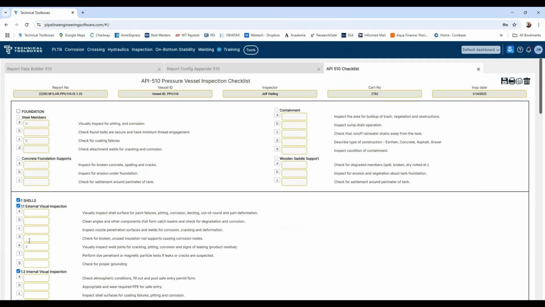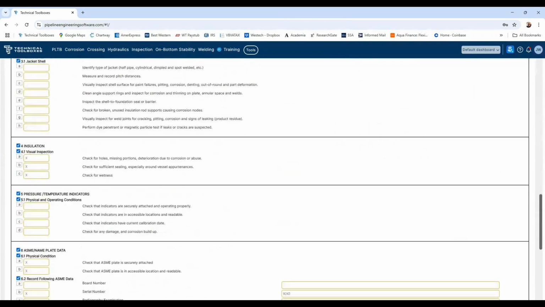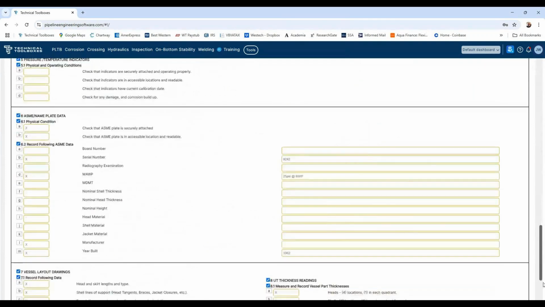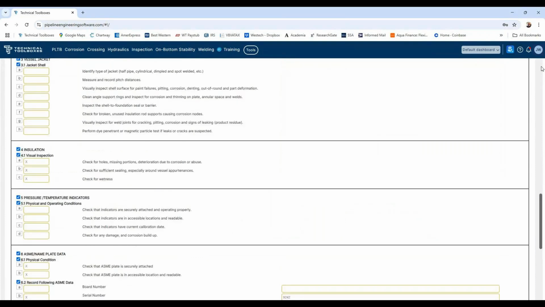In this case, this shell's external was insulated, so you really didn't have much to look at here. And as you go down here, there's other stuff, and you can always add more to it down here, where your notes are. So whatever's applicable, you click. Whatever's not applicable, you unclick.